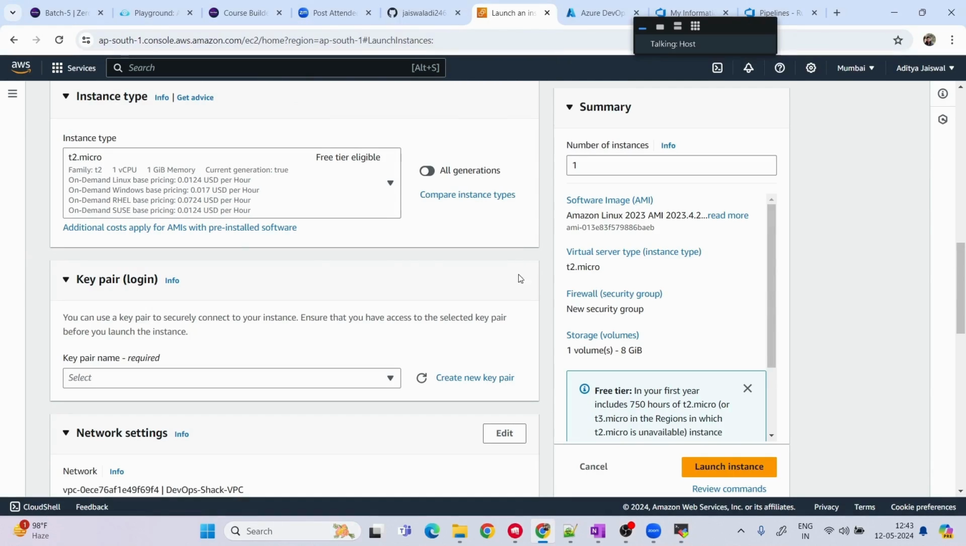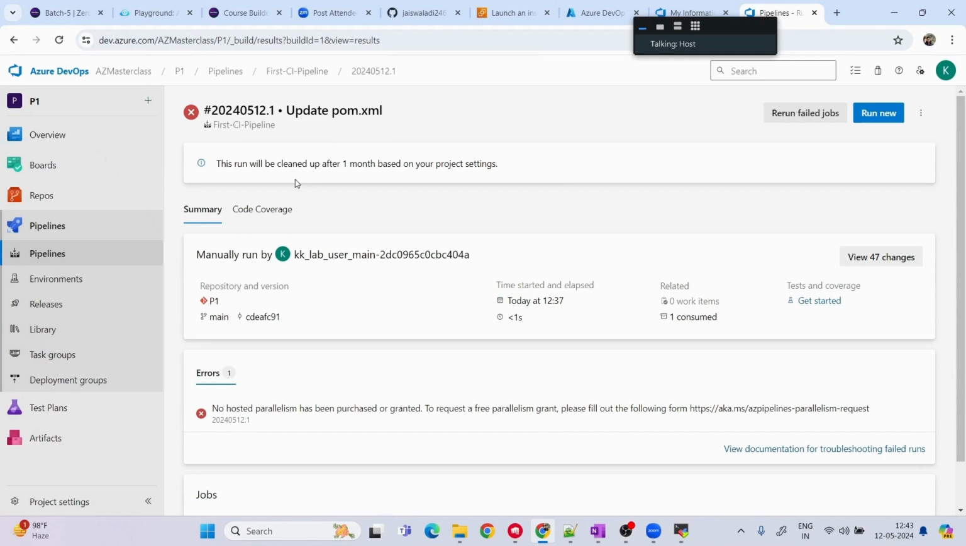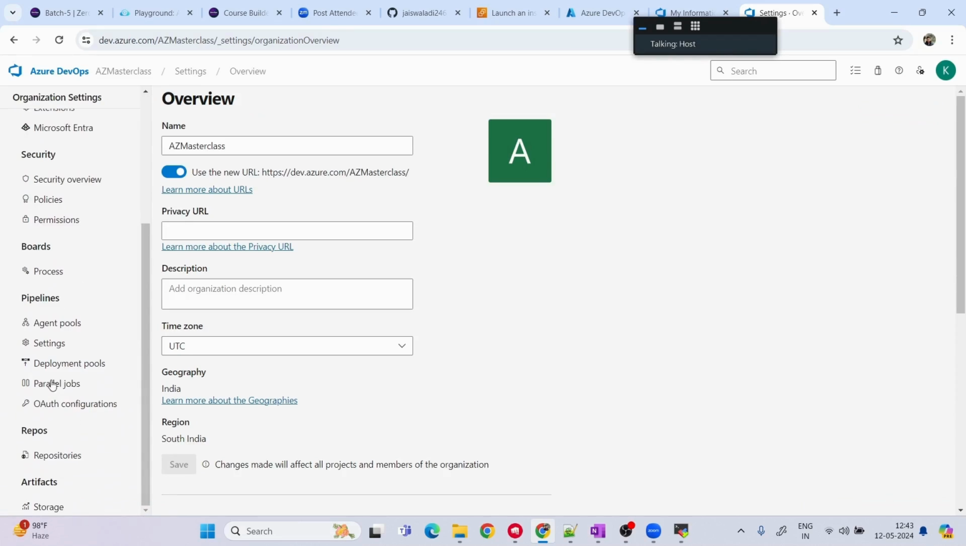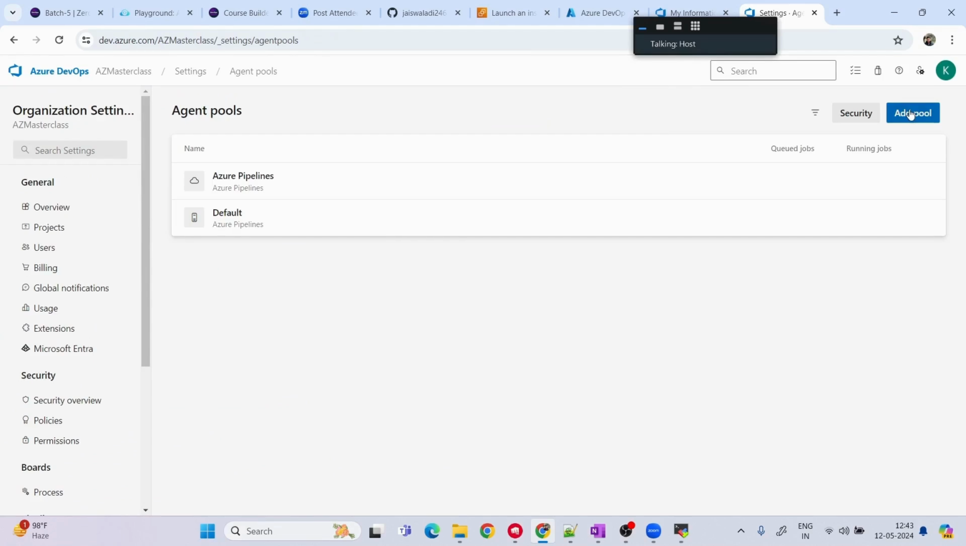Also, if I go back to my Azure platform, let's talk about how we can add a VM as an agent for our Azure DevOps. I can go to my organization. Two cases could be there: you want your agent to be available only to one project, or to all the projects in an organization. Based on your requirement, you can decide where to create it. For example, if I go to organization settings, scroll down to pipelines, agent pools, and click on add pool.